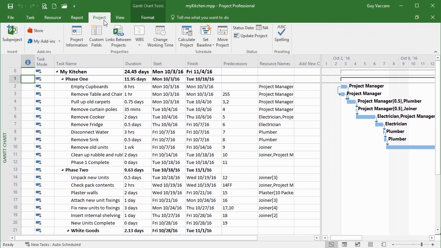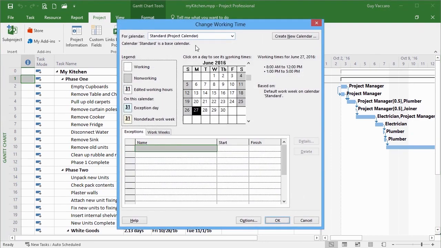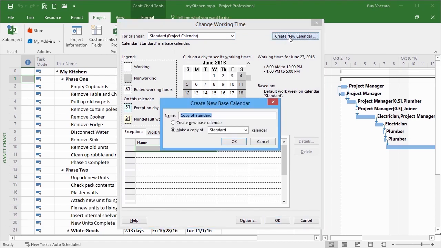Well, firstly, we need to be in the project ribbon, change working time, just where we've been before, and up to the top right, you'll see there, create new calendar. Give that a click. I can give the calendar a name. So if I want to create a calendar that effectively is going to control my part-time availability, I could call that calendar part-time.